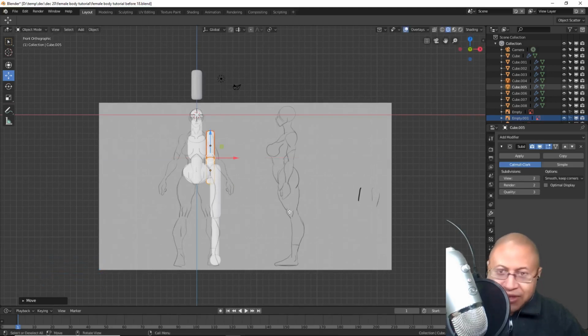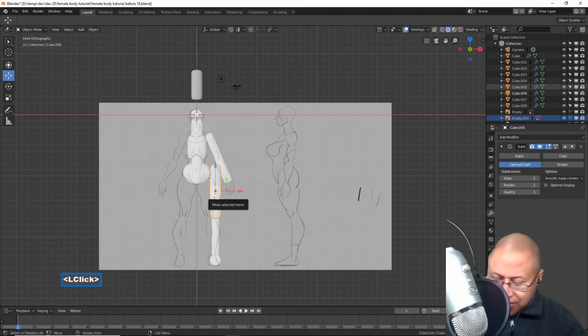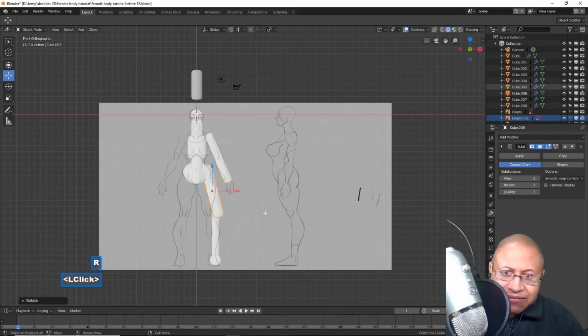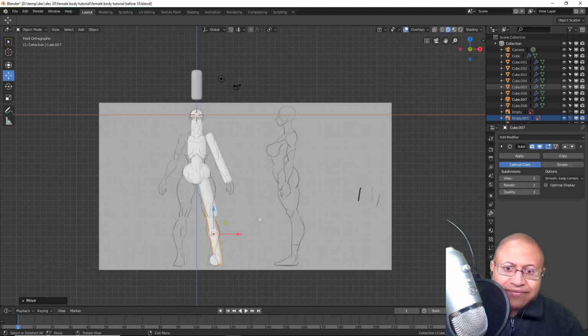For the arm, we're in front orthographic view. I'm going to press R to rotate. Because we're in orthographic view, that's why I can just rotate without being concerned about an axis. So now I'm going to click here, hold Shift, click here. Actually, you know what? I'm going to click here. I'm going to push this in. I'm going to press R to rotate. Like that. We'll click here, press R to rotate. Like that.